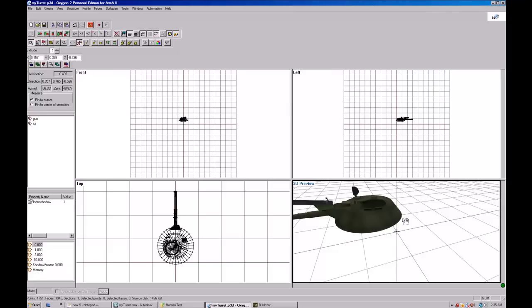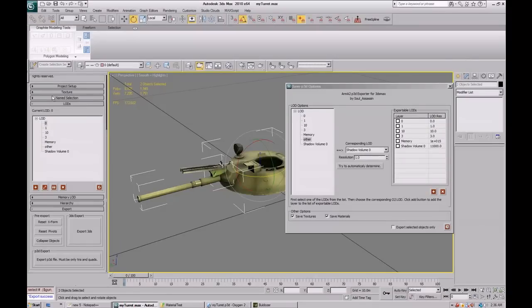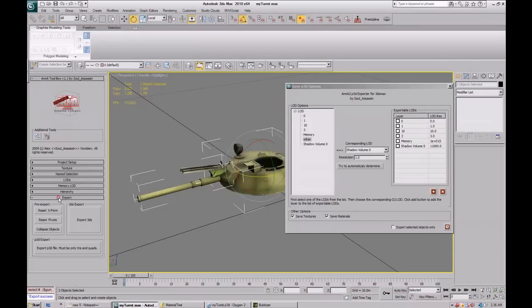In a little over 20 minutes, we've brought over a mesh from Max to O2 with animations, with material assignments, with different LODs, with selection names, saving an enormous amount of time doing all the stuff in O2. All these new features are included in the upcoming release.